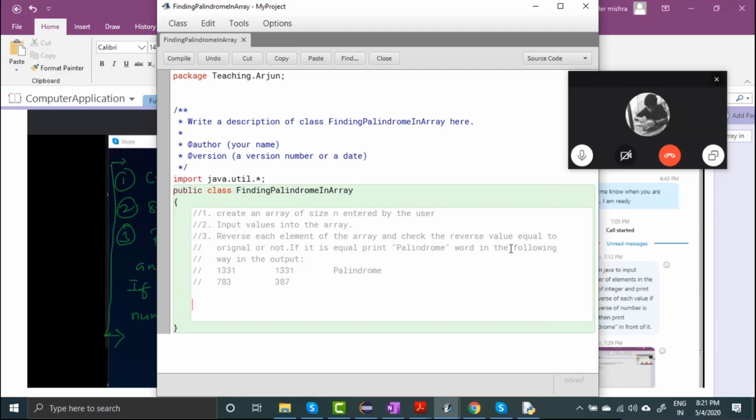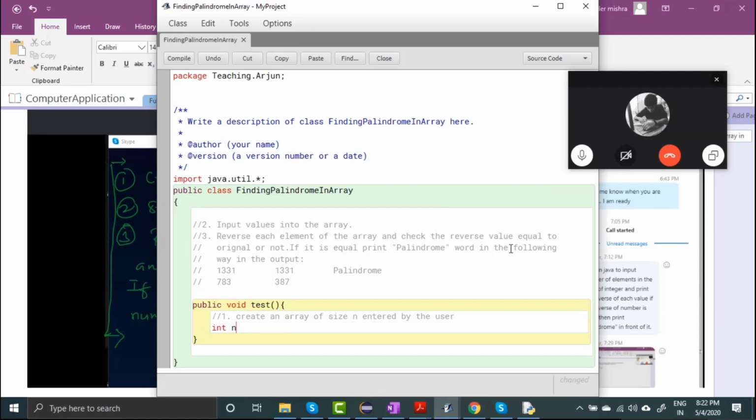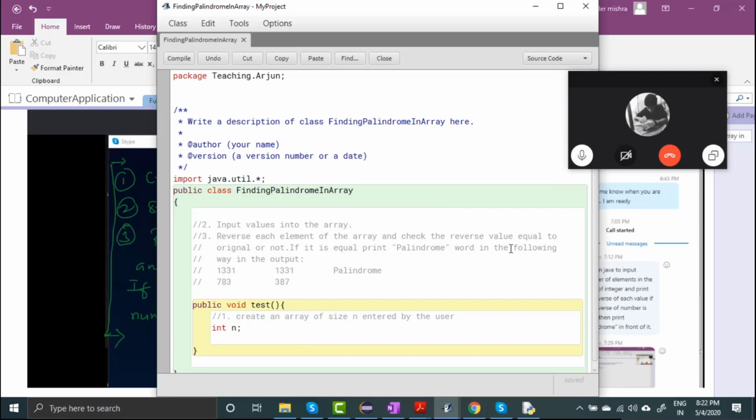Okay. So let me write it. Right. So I'm writing public void, and I'm writing the name of the function, test, and I am solving the first part here. Create an array of size n entered by the user. So I have created the variable n, right? And I have created the array also. I've created the n and created the array.